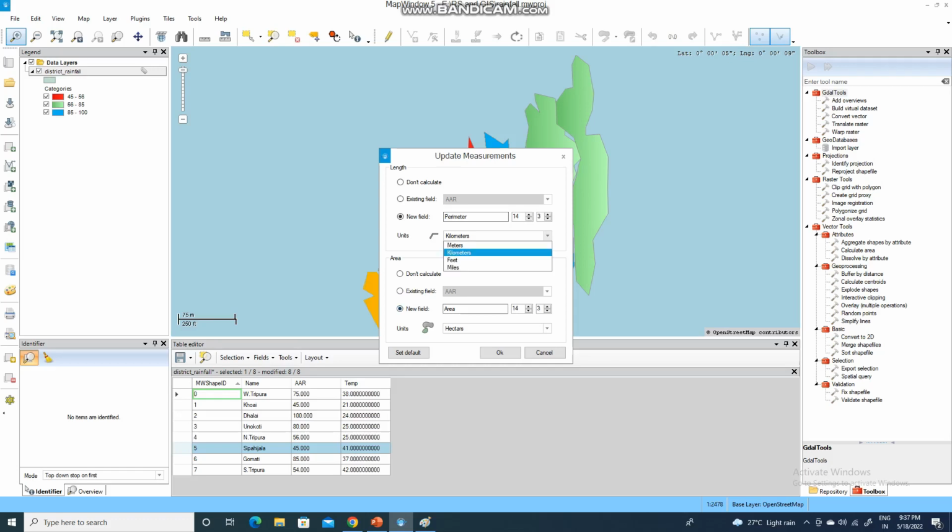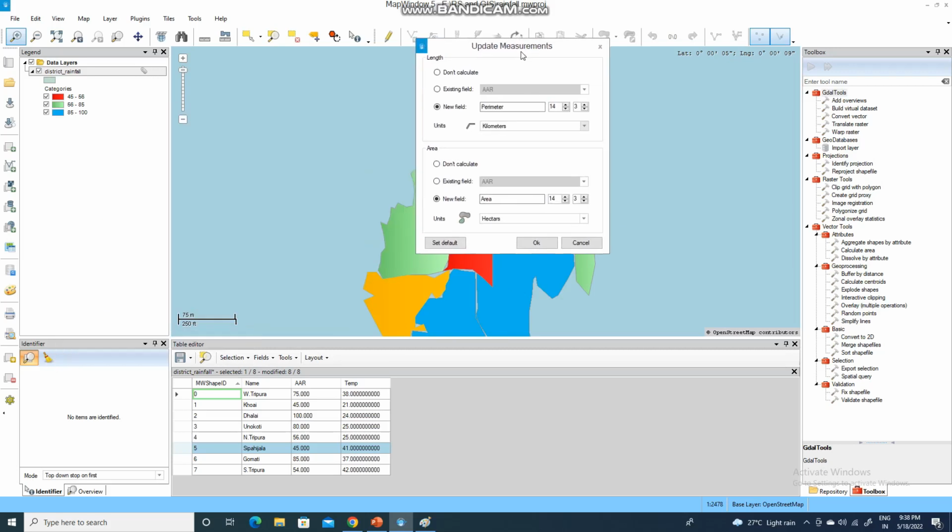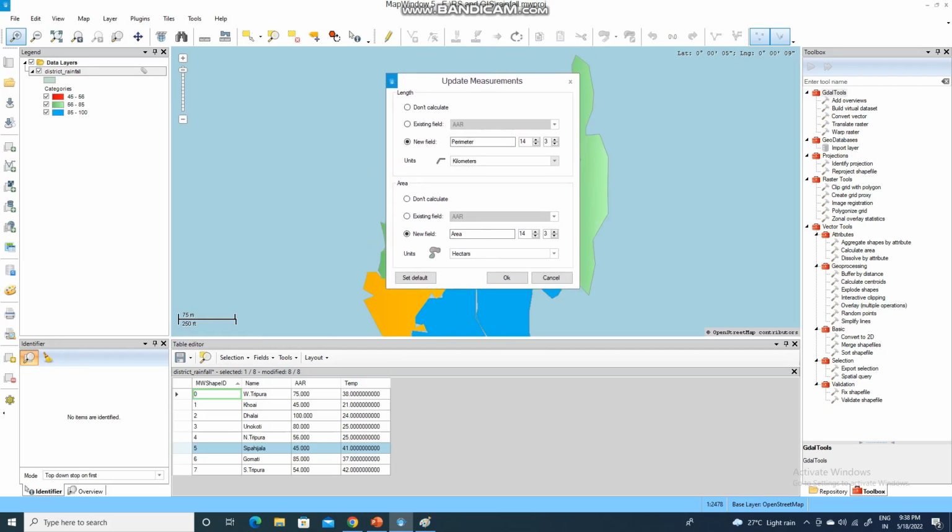Here you can change the units also. Let us say this is in kilometers, the length. Length means the perimeter of each polygon shape, right? And you can either select an existing field, but as we have no suitable field because two fields are already assigned for AAR and temperature, we will create a new field here known as perimeter. And this 14 is the digits before the decimal, and 3 is the digits after the decimal. So this is the unit.